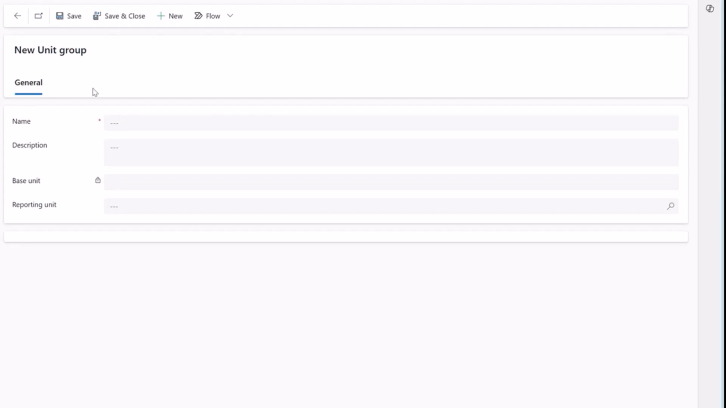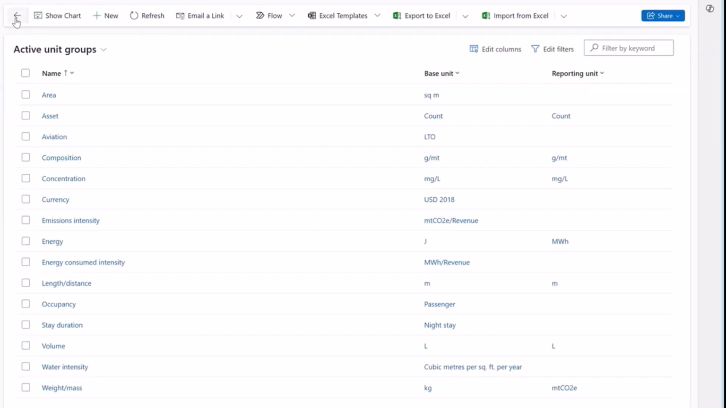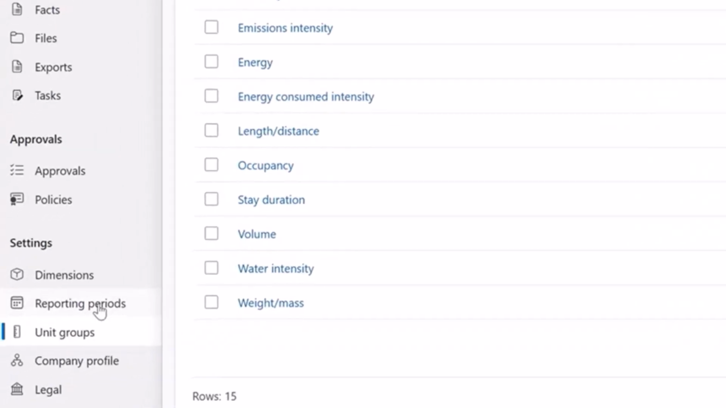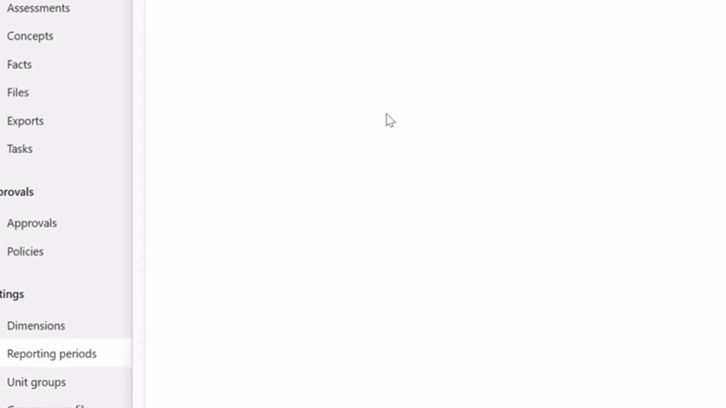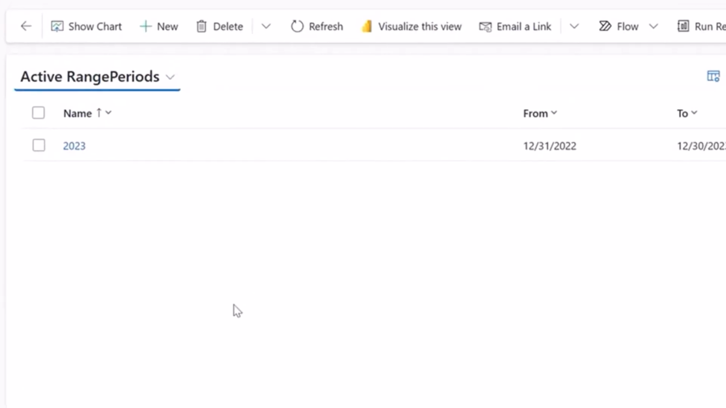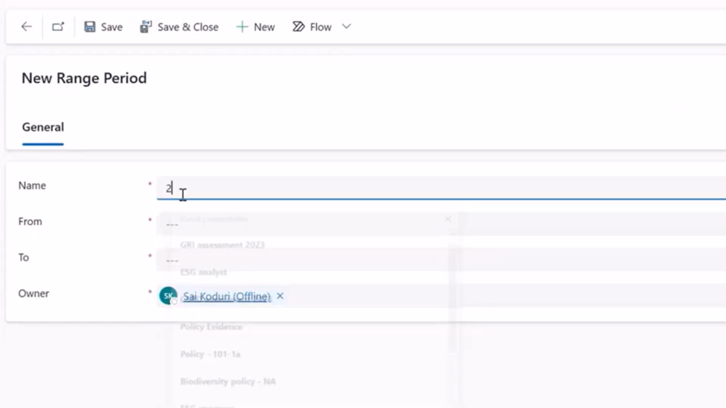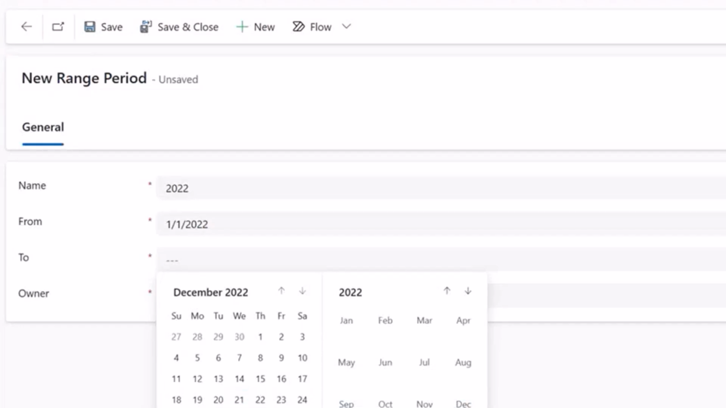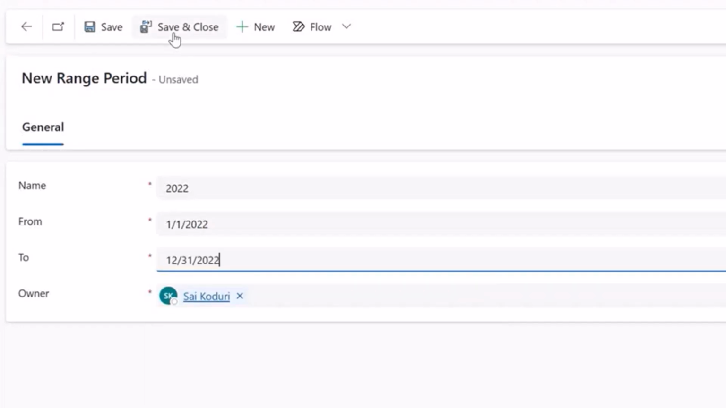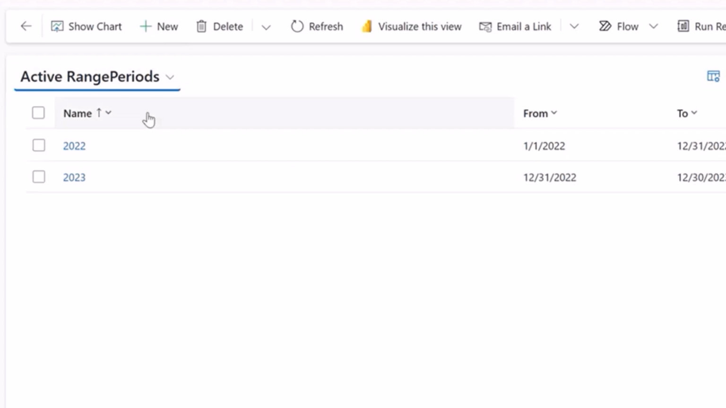Next up are reporting periods. This is where you specify the time ranges you want to report for. For instance, if you want to create a reporting period for 2022, you simply create a new entry, define the range, select the start and end dates, and then save and close. You can create annual periods, financial years, or any other intervals you need.